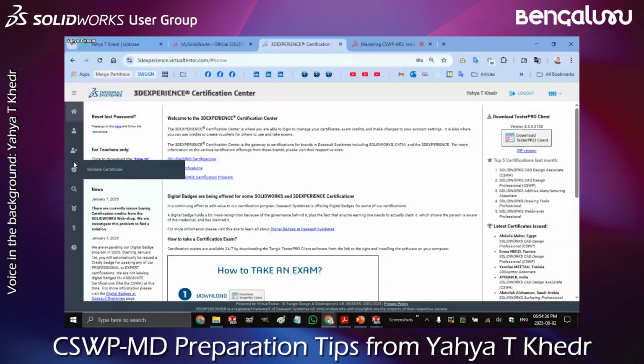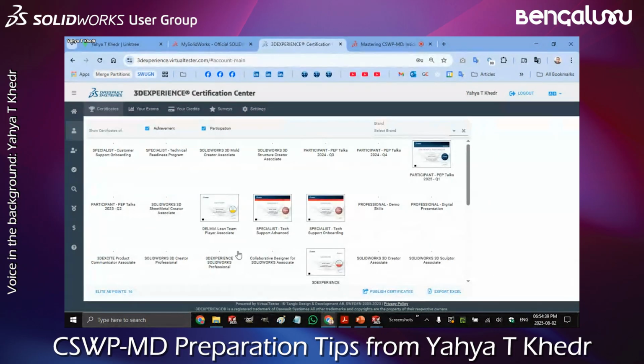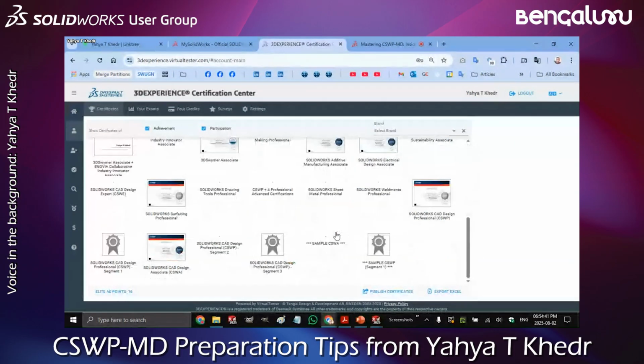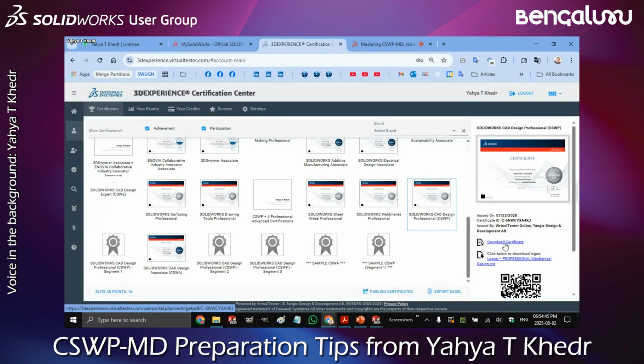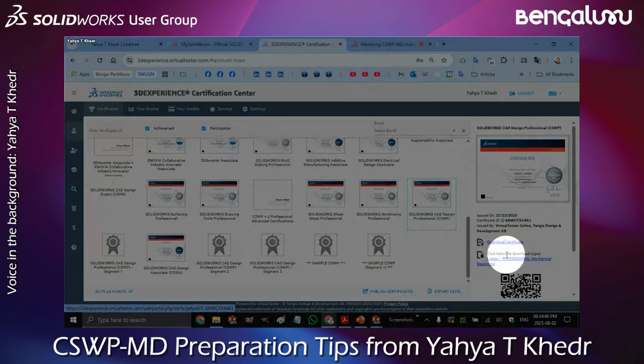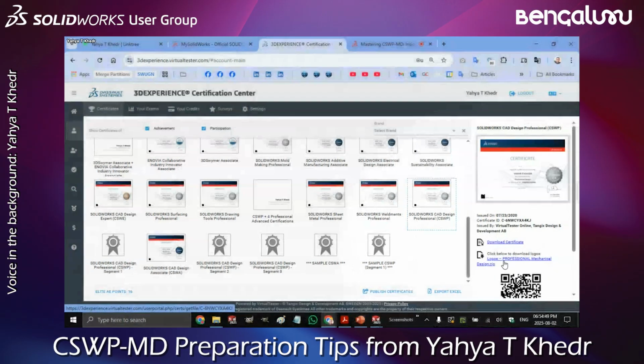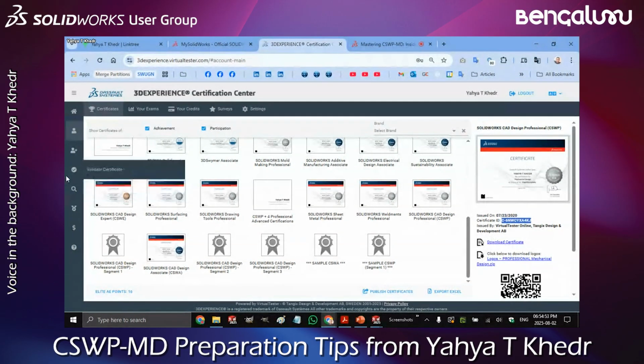And then if you go over here to your account, you would find all the exams that you have passed, where you can, let me see, where's my CSWP? It's over here. You can just click here to download the certificate and click here to download the logos that you get. You can also see this certificate ID, which you can use to verify any exam.